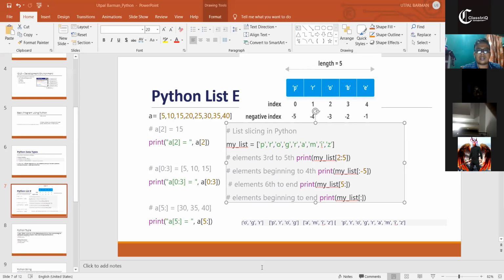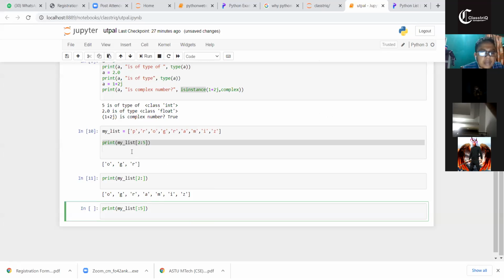And if you're going to print the complete list... No, sir. Okay. If you are going to print that, see, this is the program.